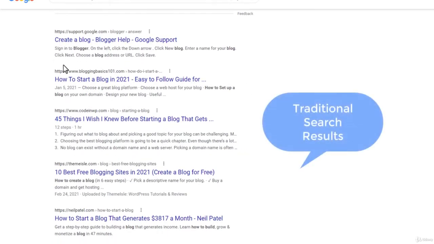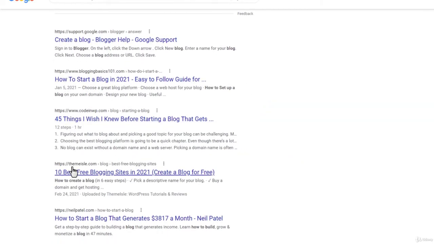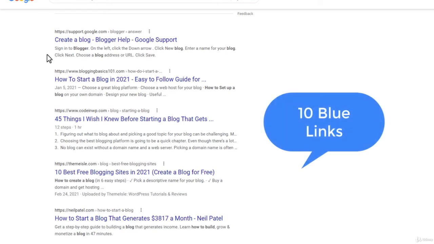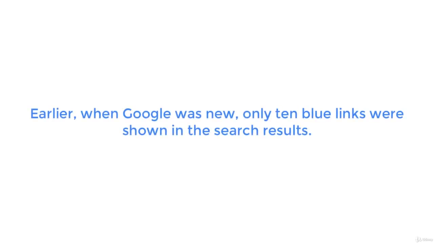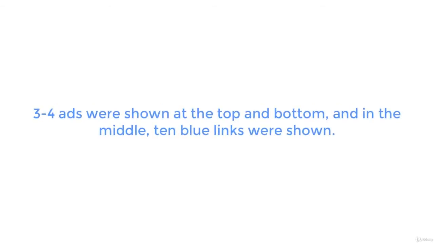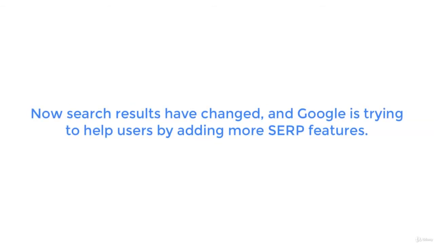These are called traditional search results, which are also called 10 blue links. Earlier when Google was new, only 10 blue links were shown in the search results. 3 to 4 ads were shown at the top and bottom, and in the middle 10 blue links were shown. Now search results have changed and Google is trying to help users by adding more SERP features.